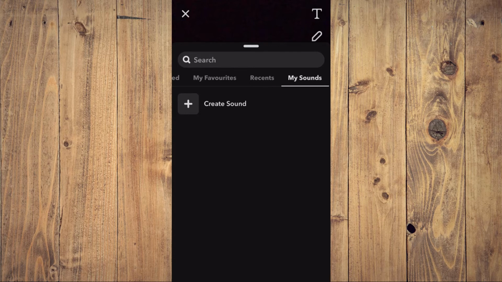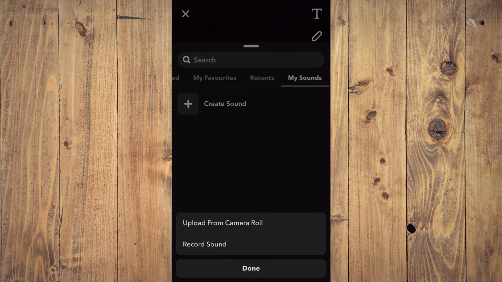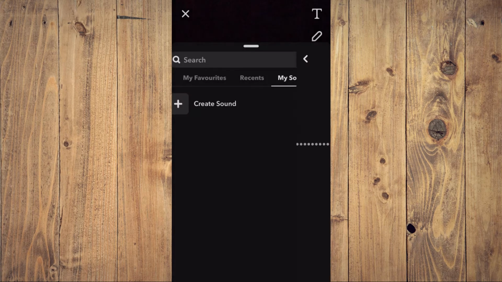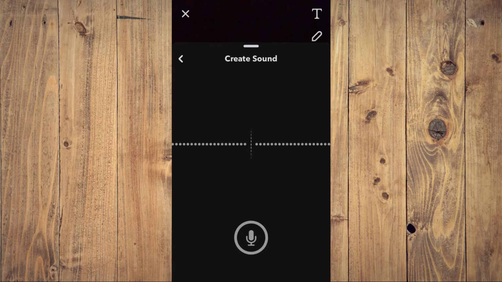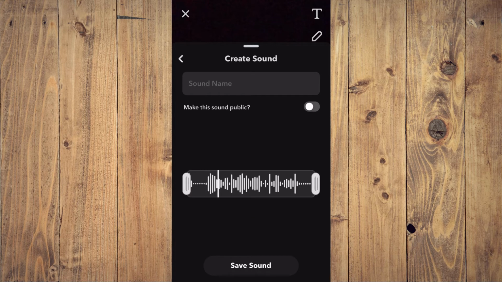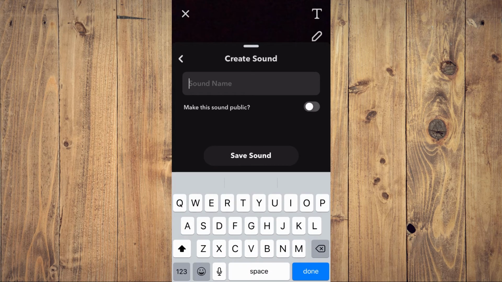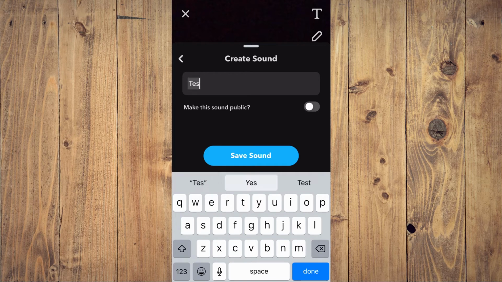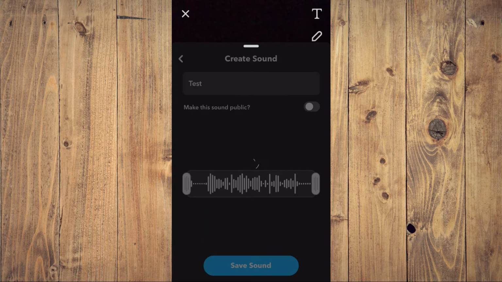Then you'll tap on Create Sound, and you can either upload from your camera roll or you can tap on Record Sound. And from here, you'll tap on the microphone icon, and you will simply record the sound that you would like to upload to Snapchat. After you have recorded the sound, you are going to tap on Sound Name, and you'll create a name, then tap on Save Sound.